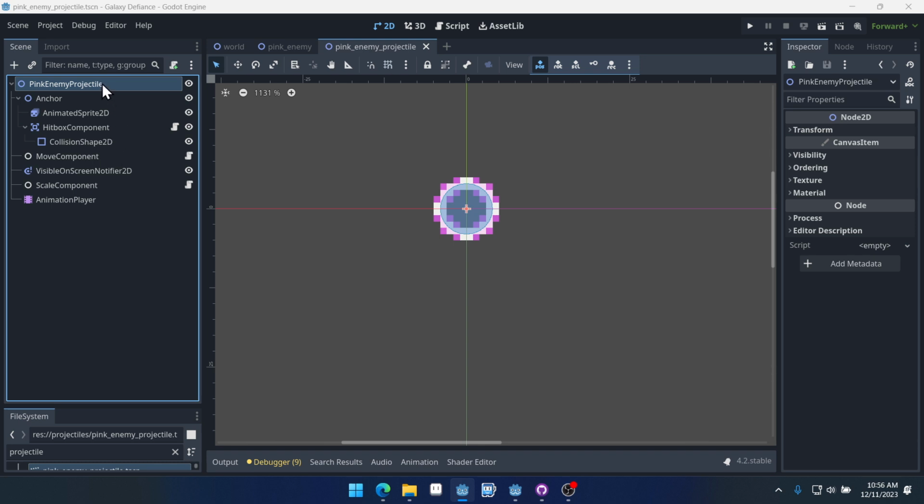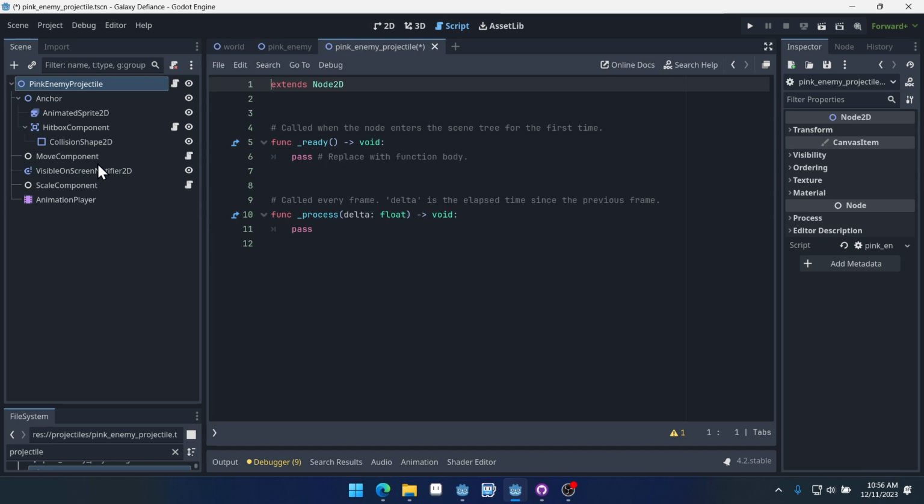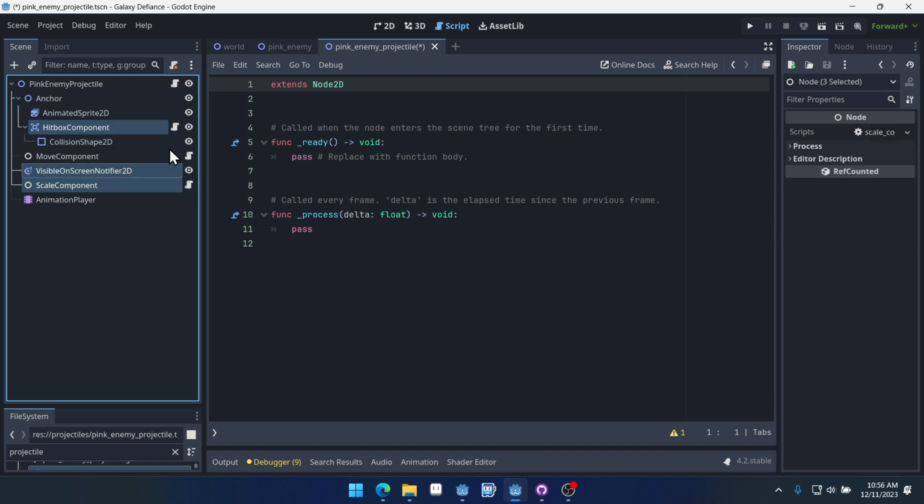Opening up in my reference project, we're going to give it a script. And inside this script, we're going to get ready to get access to the scale component and the hitbox component and the visible on-screen notifier.